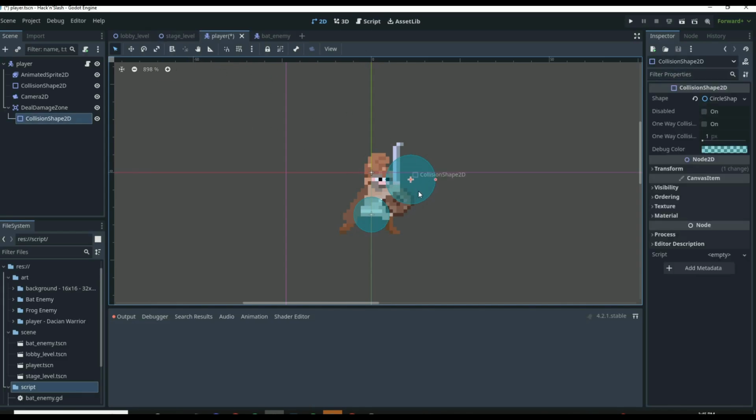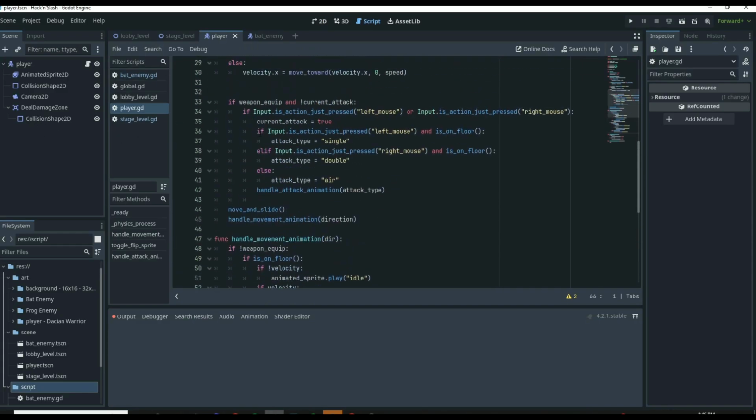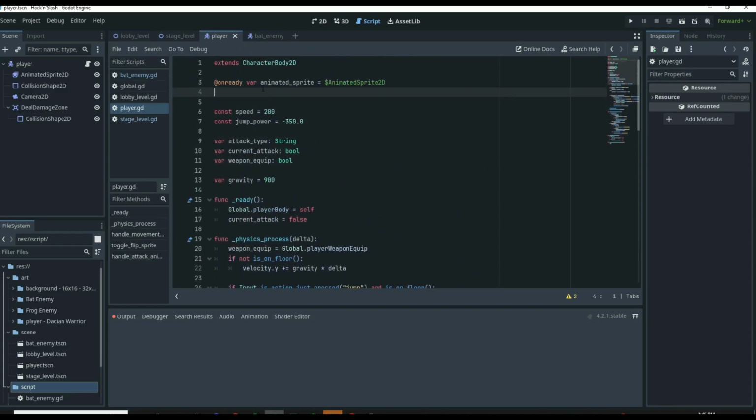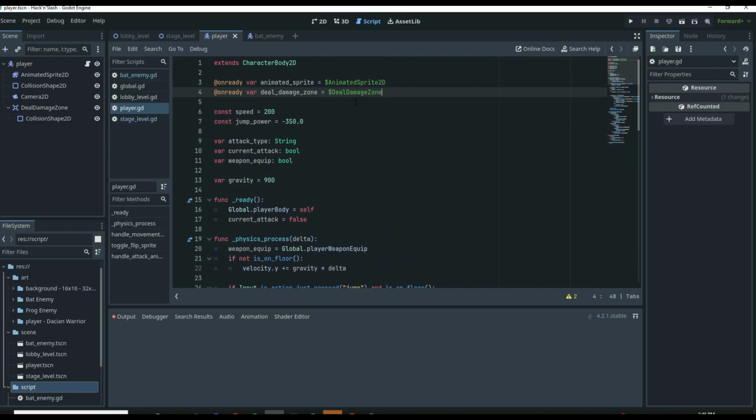Okay, so now I want to go into our script again, and we actually want to create an onready var for this so we can get our deal damage zone. So we can say onready var, and we can name this deal damage zone equals our deal damage zone, just like that. And then we'll end up using this a little bit later when we need to turn this collision on and off, because we don't want to be looking for enemies all the time, only when we are in the middle of an animation.